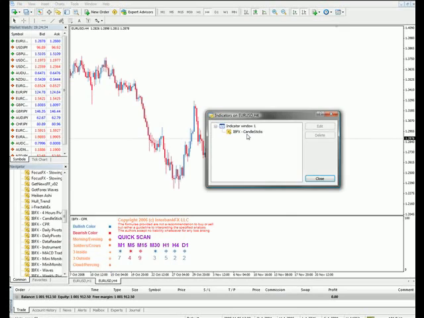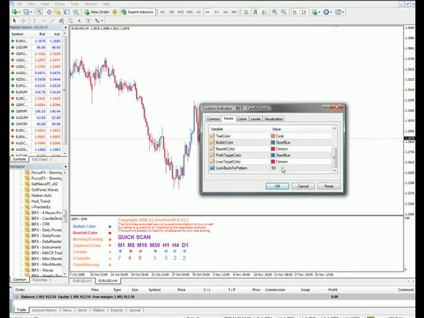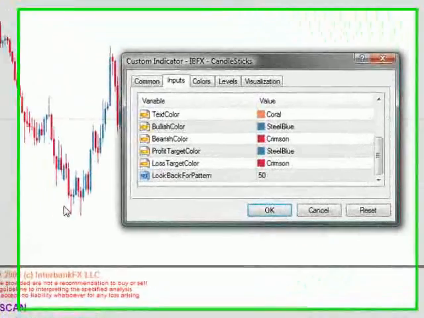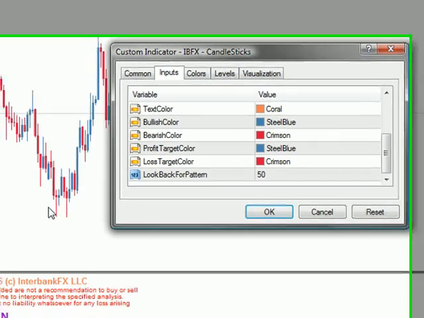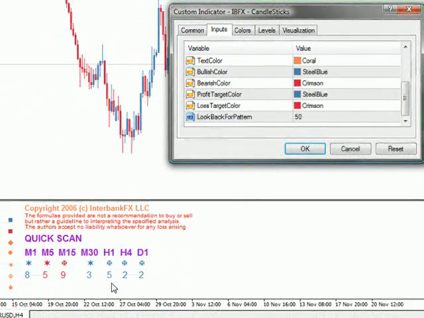Now the last input right here is look back for pattern, 50. Well, sometimes it happens that the indicator doesn't find a pattern for quite a while. To make this indicator calculate faster, we're giving it a limit right now of 50. We're saying that for this scan and the current indicators, only look for the last 50 bars. If you don't find a pattern in the last 50 bars, then just give up and plot a smiley face. So sometimes in the scan down here you'll see a smiley face, and it just means that it didn't find any pattern.